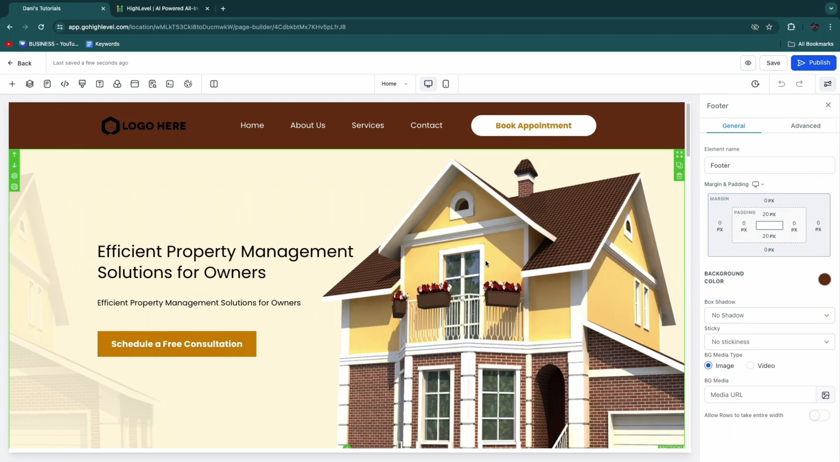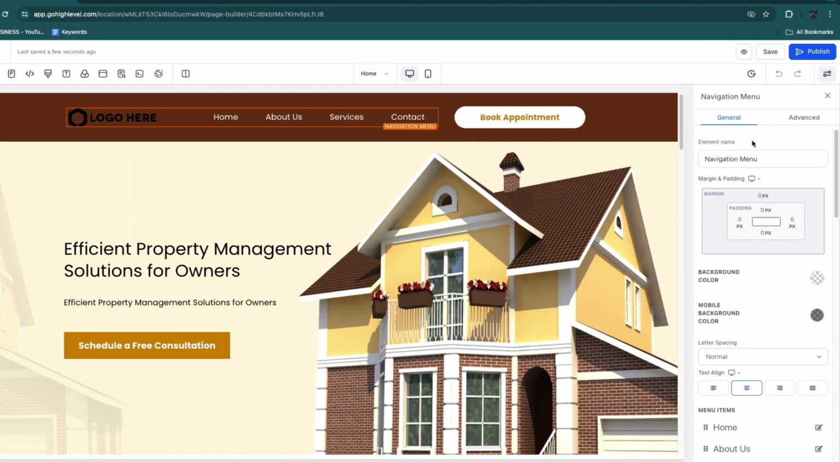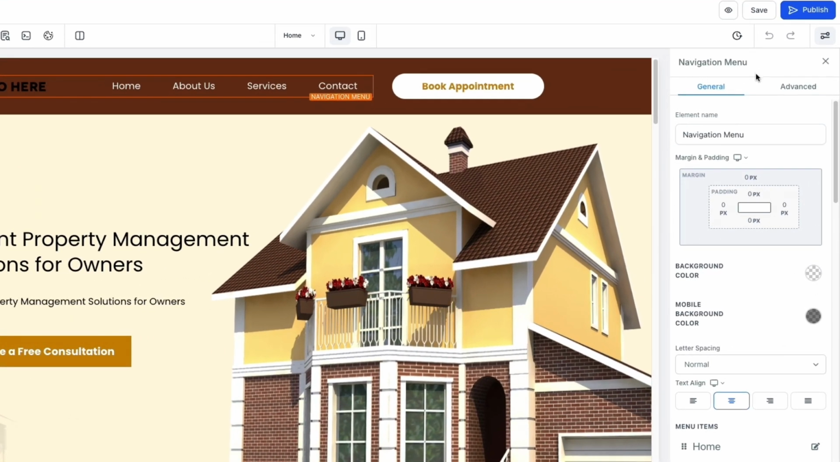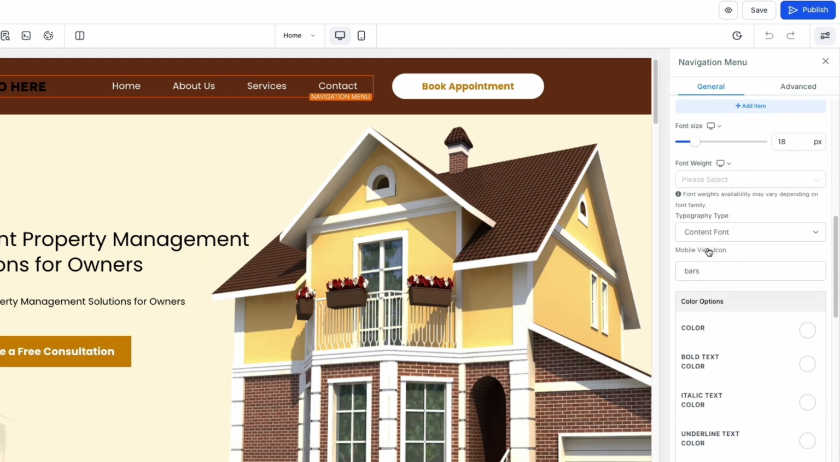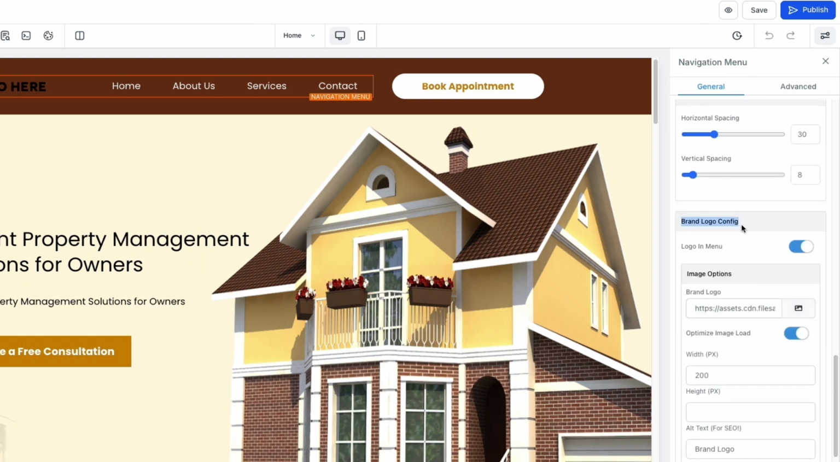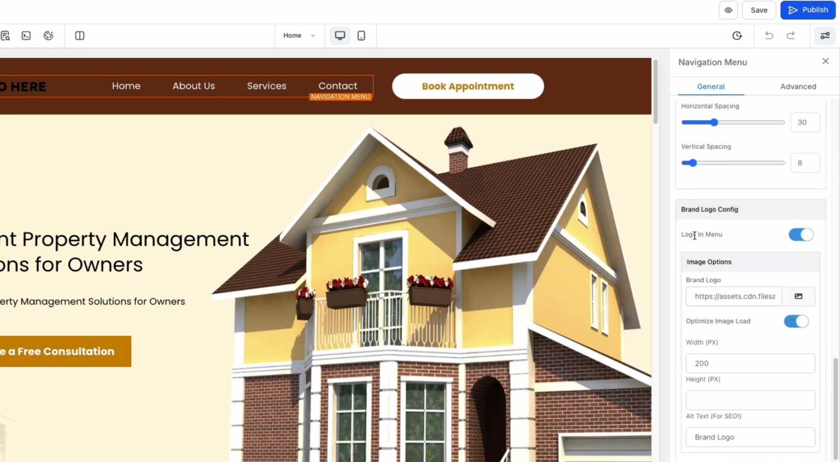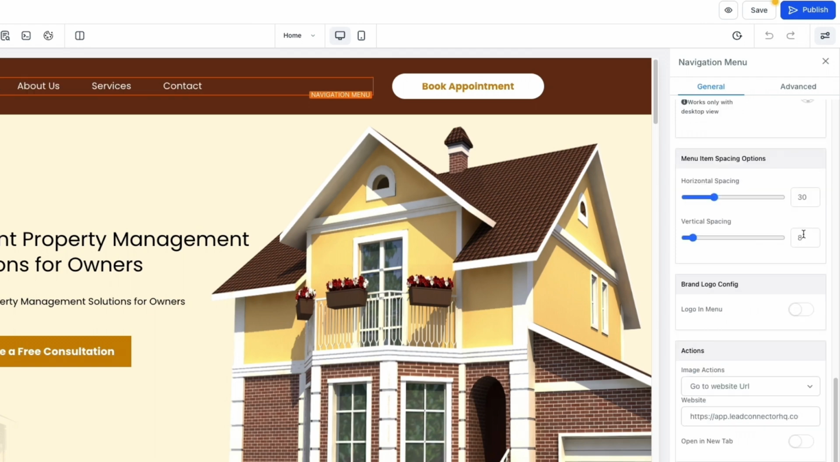The very first thing that I always recommend you do is to go and pop in your own logo. So click on the logo right there, and then here it will open up the navigation menu. When you scroll down a little bit right here, you will see the brand logo configuration, and you can choose to add or not add the logo in the menu.